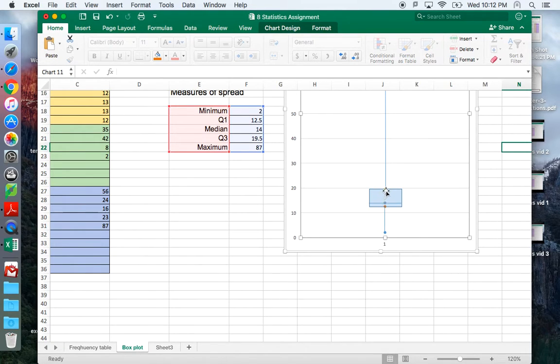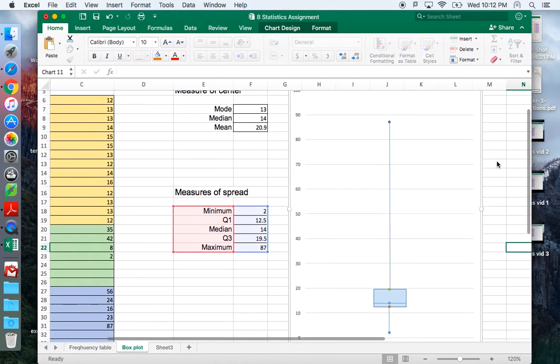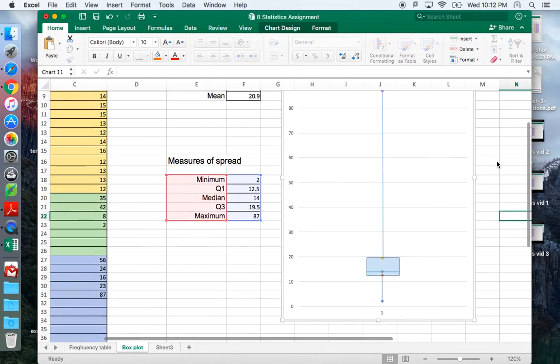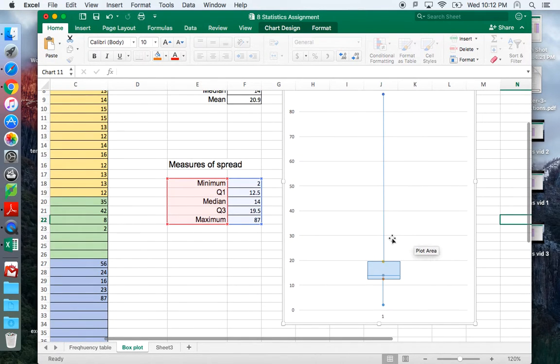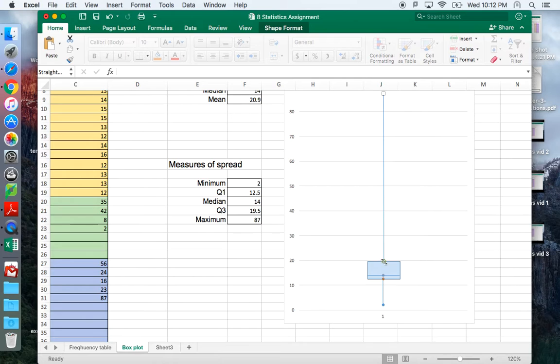All done. And if I put my mouse over the points, then I can read what those actual values are, which is quite nice. Okay, so now we have a box plot. You can see that we've got some very long whiskers, and you can discuss those whiskers and the shape of our box plot in your report.